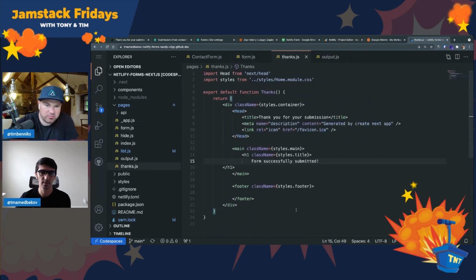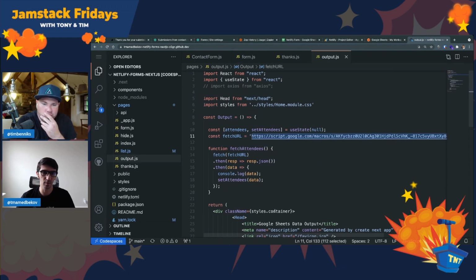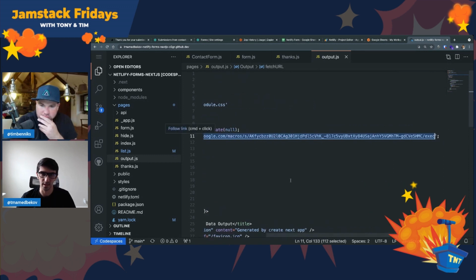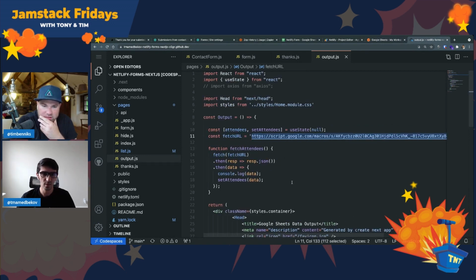Exactly. And thanks is basically just a static Next page where you say, hey, thank you, that was awesome, submitted. Exactly. Okay, cool. And then if at some point you decide that you want to consume that data and output it, we're going to fetch the URL with that endpoint that I was just testing in Postman. Yeah, exactly. And then you can iterate through it as well.